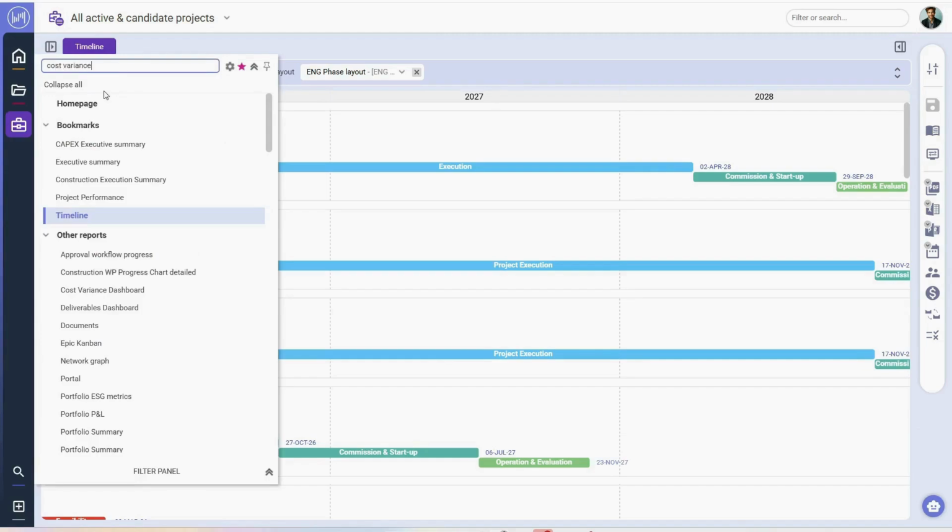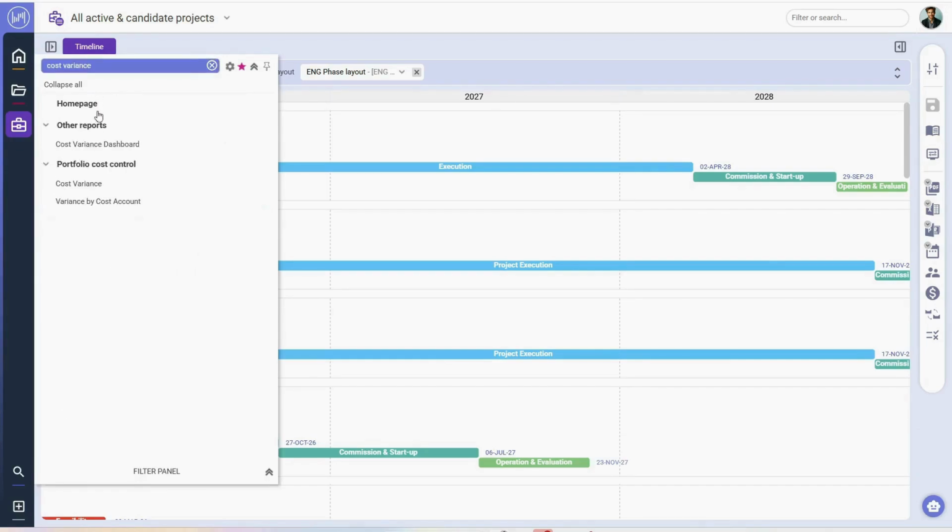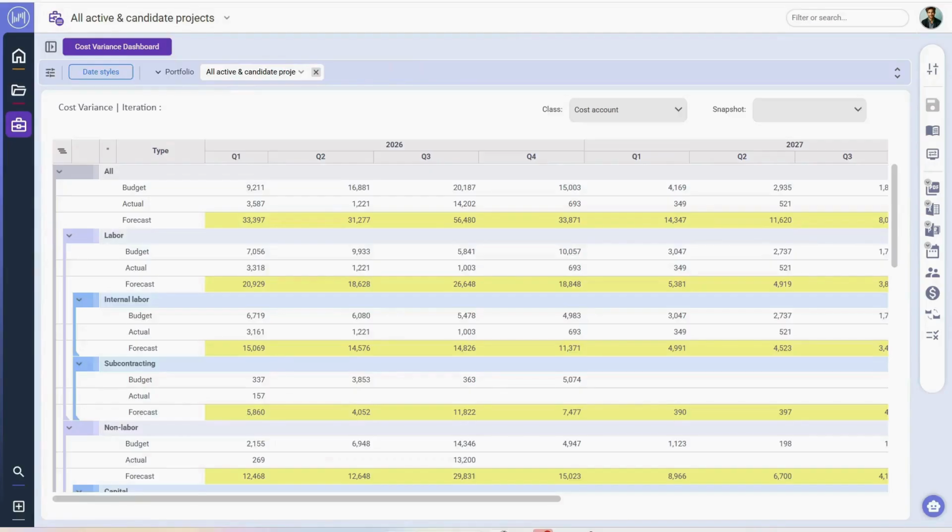Planisware's native cost variance dashboards let you instantly compare budgets, actuals, and forecasts by project or by quarter, so you can stay on track and proactively steer outcomes.